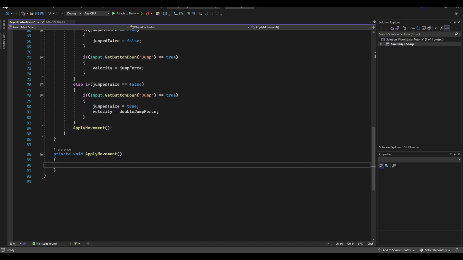But in here, we need to do a couple of things. We need to first reset our motion step because we need to calculate a fresh motion step every frame. Then we need to calculate which direction we're going to move in and add that to the motion step. Multiply that by our current speed. Then we're going to add our velocity onto the motion step. And then we'll multiply that by delta time. So first of all, we'll say motion step is equal to Vector3.zero, which will reset it to a value of 0 on the X, Y, and Z.